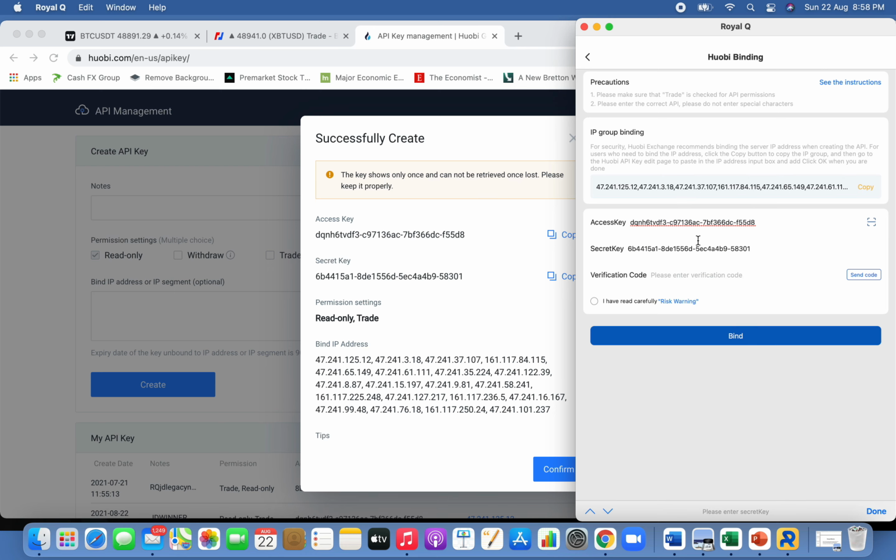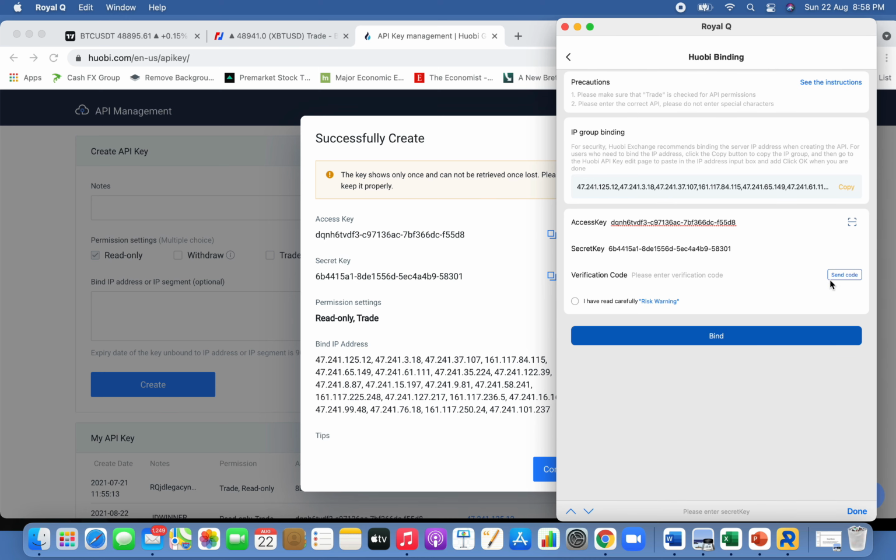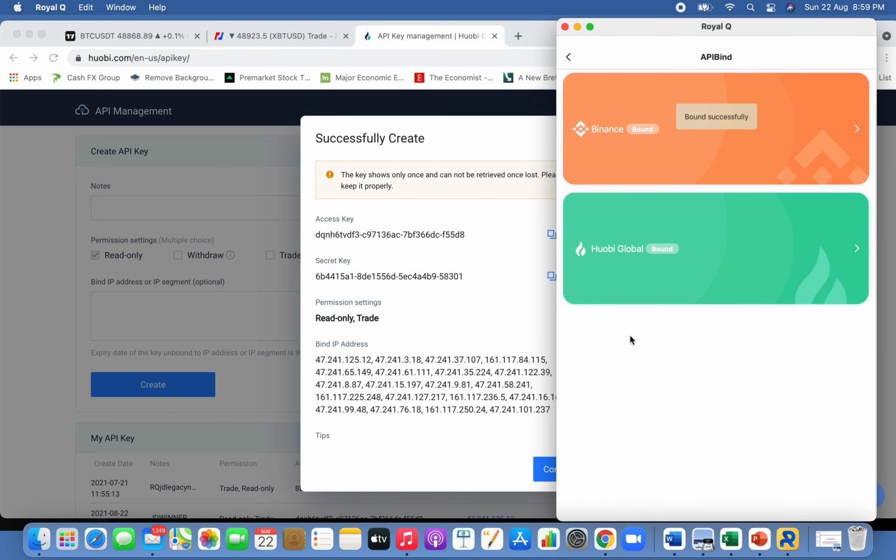Now, once you have done that, please remember, you have to send the code. This is the verification code for your own Royal Q account. It will be sent to your email. Once you have done that, make sure that you tap on the risk warning that you have read carefully and bind. Can you see that? So once you have done that, you can see it is bound successfully.